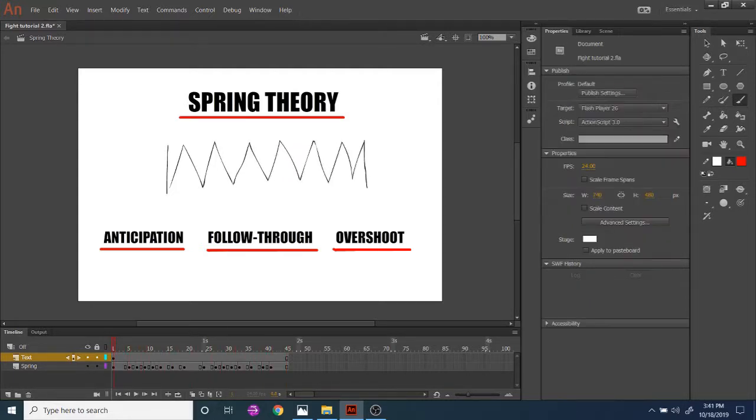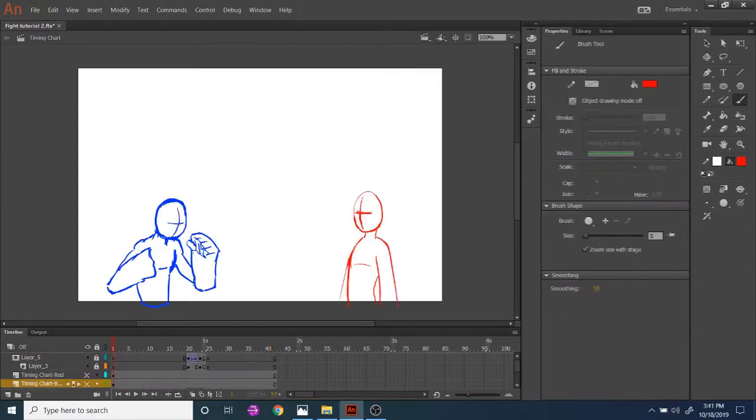Alright, so as you all saw, the spring charges up. That's your anticipation. Then it'll follow through, and then you have your overshoot because there is some extra energy exerted before the spring goes back into place. Now, how does this apply to a fight scene? Well, let's see. I have two characters here, blue and red, and the blue is going to punch red, and I'm going to play this animation.